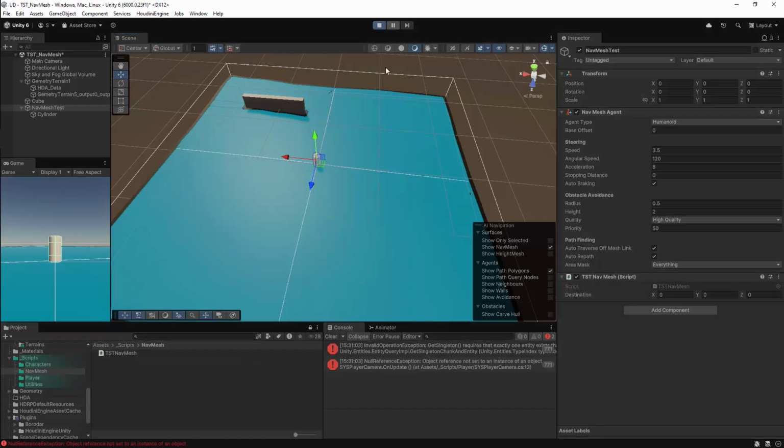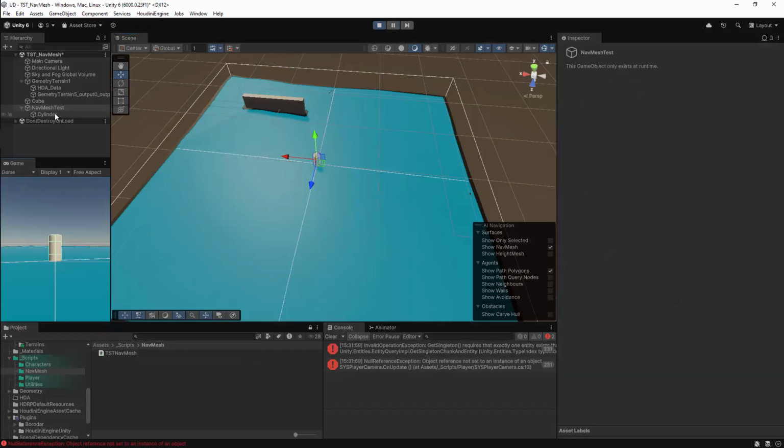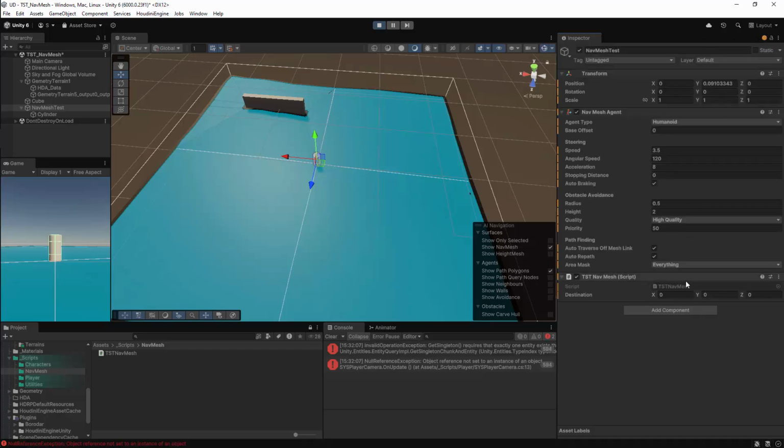I can run the script, and I should now be able to set my destination vector manually. And when I change the values for this destination, my character will move to different locations. I can now move my character around, but I want to do this with entities rather than strictly using MonoBehaviours, and I'll be looking at that next.